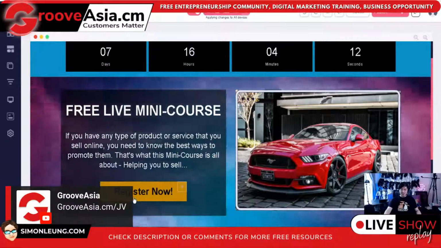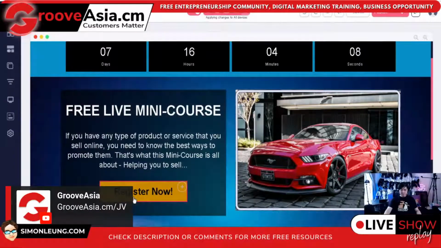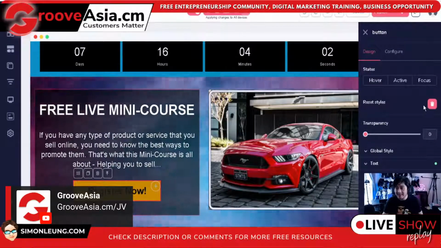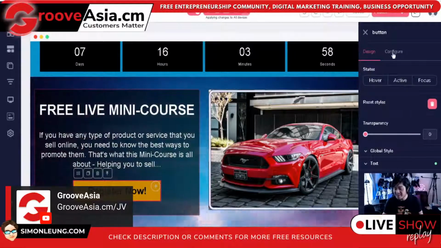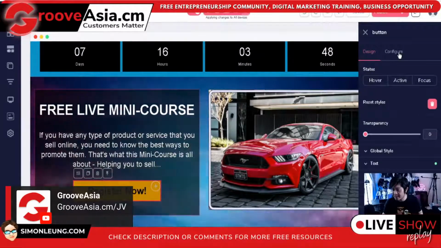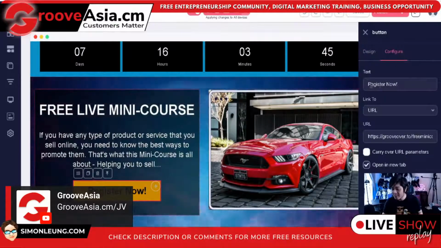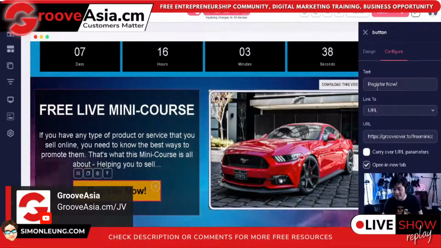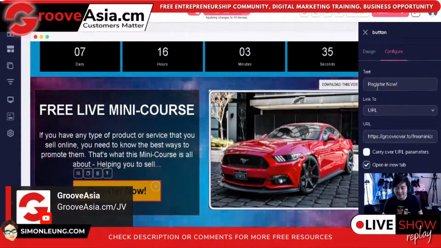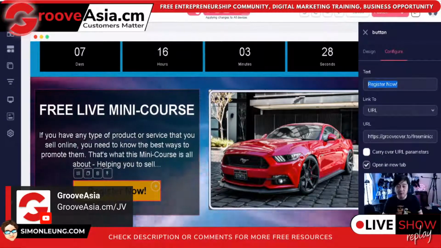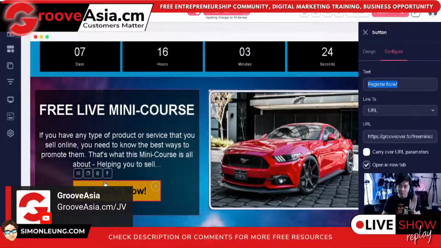First and foremost, the most obvious one right here is the register now button. Once you click on register now, you will see that the menu on the right side of the screen is going to pop up, right? Over here, you're going to see it says button. This is telling you that this is the element that's being selected, register now, okay? You will see an option over here to click on configure. Once you click on configure, you will see that right here, register now is the actual text. So that's why it says register now over here. If you somehow want to change it to register today or secure your seat or whatever else, all you need to do is change the text right here appropriately, click on update, and the changes will be reflected on the button itself.